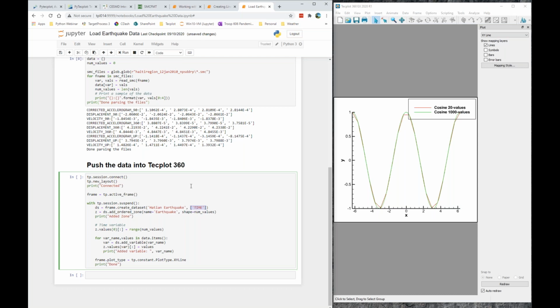And none of these files supplied a time variable, so we're just going to use the number of values in each one of these files. All of these files have the same number of values, so we're going to have just one zone and add that set of time values. And then for the rest, we're going to loop over these results. We'll add a variable using variable name, and then we'll stuff the values into the arrays, into the variables.